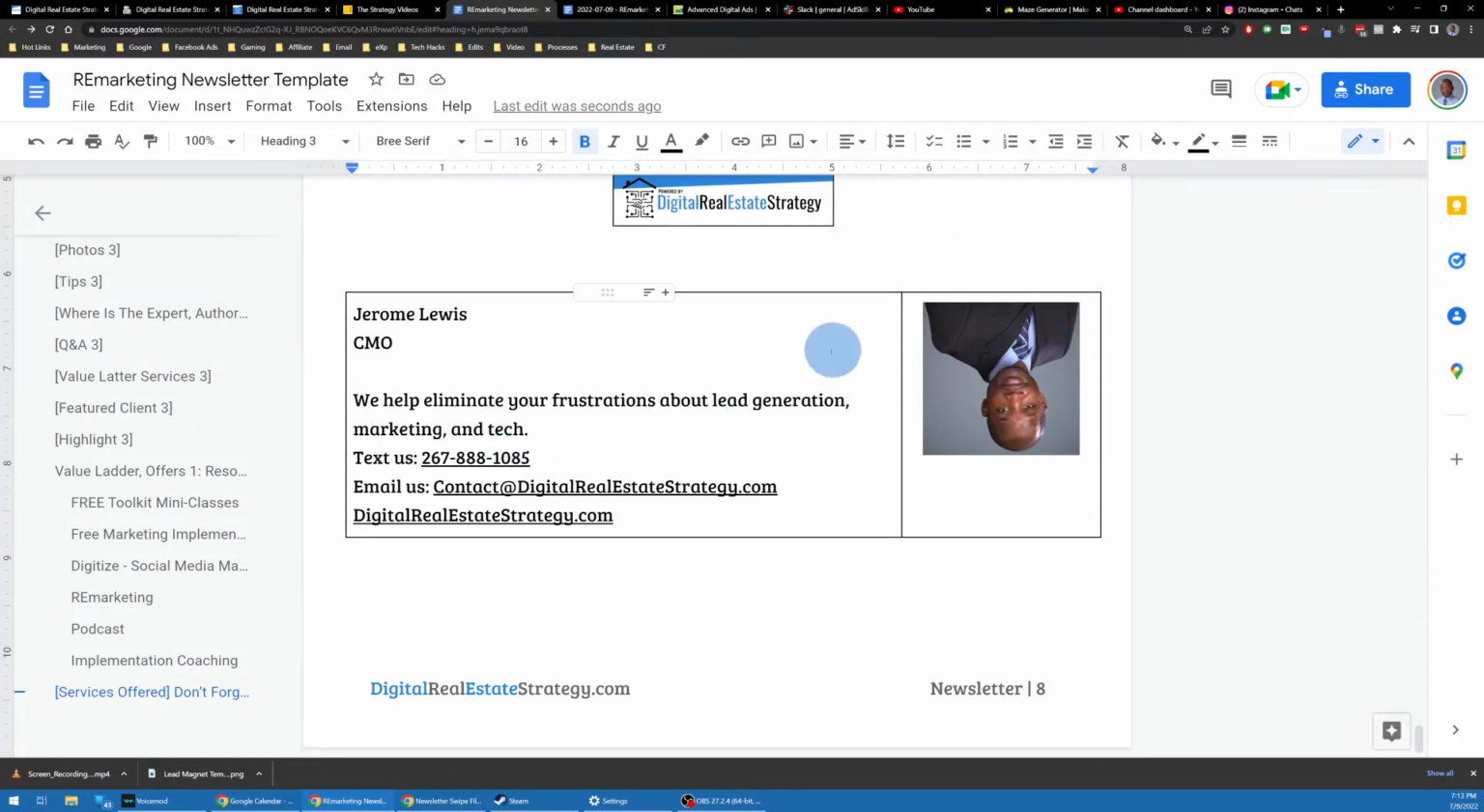Now this part matters, so this should be you. It should be a picture of you. I always put my picture upside down. It's kind of a trademark. You want your name. You want people to get to know you. So Jerome Lewis, CMO. I am, what is a CMO? Chief Marketing Officer.